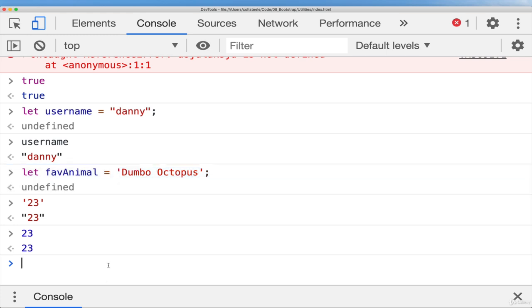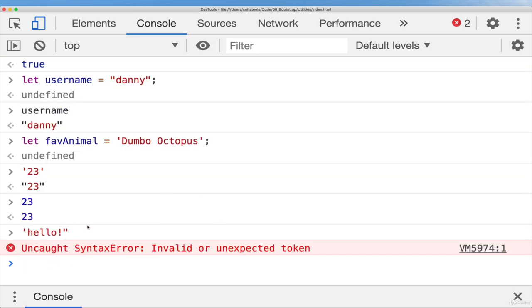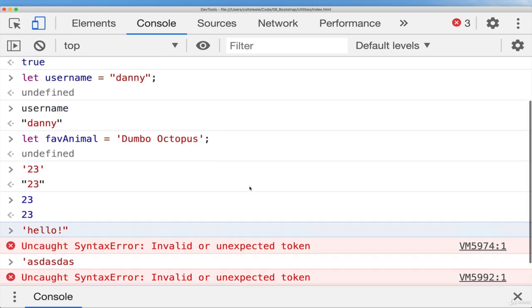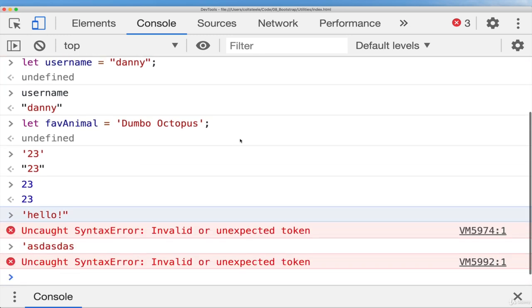The most important thing to recognize is that you cannot mix them up. So I can't do a single quote, hello, and then a double quote to end it. That causes a syntax error because JavaScript is looking for this closing single quote. It's just waiting and waiting and waiting. It's basically the same thing as if I had done this and never added that closing quote. We get that same error. So single quotes or double quotes, totally up to you.